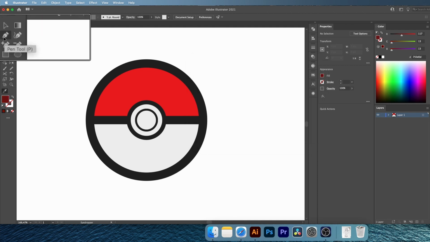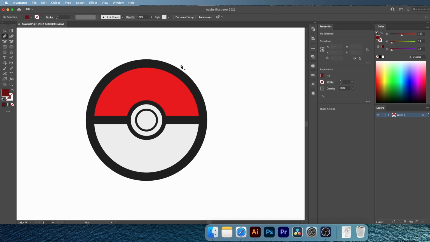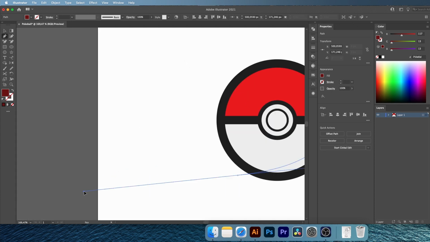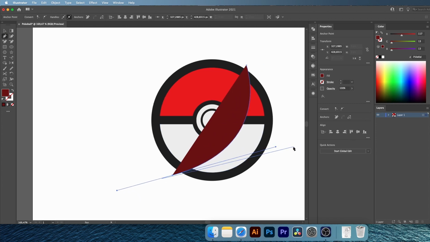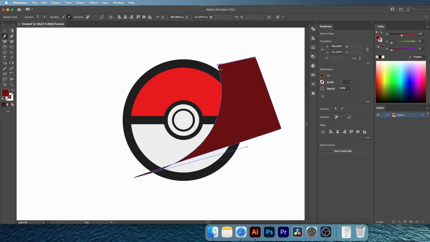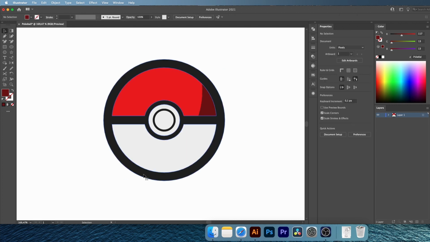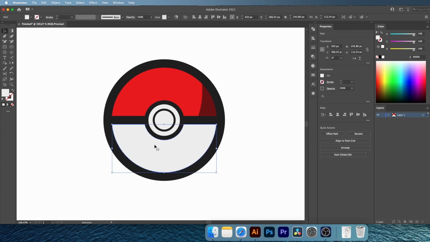Select the Pen tool. Click once and then set another point by clicking and dragging. You can adjust the anchor points while holding Command or Control. Press V for the selection tool. Select two shapes like this, and delete the X's. Now, repeat the process.